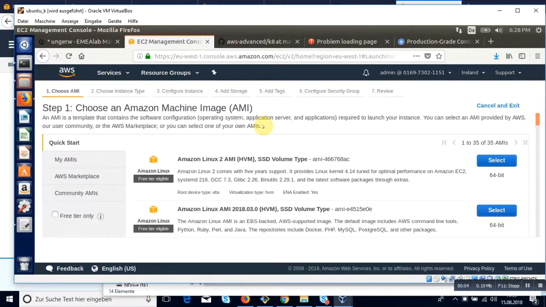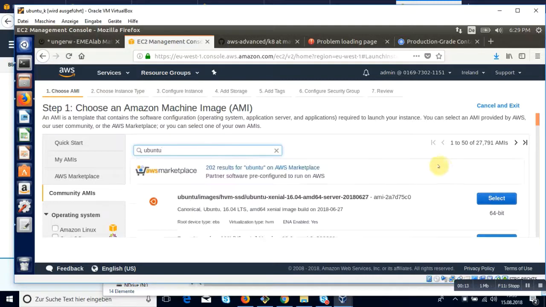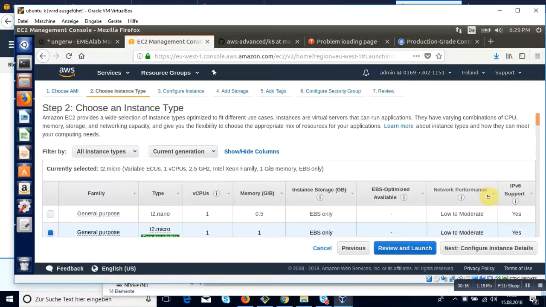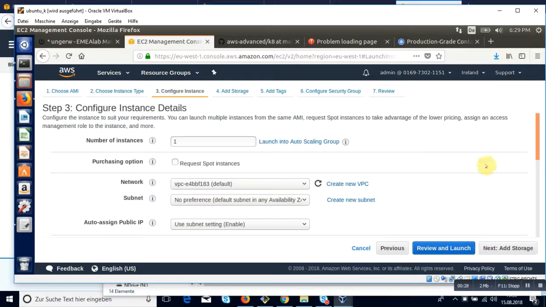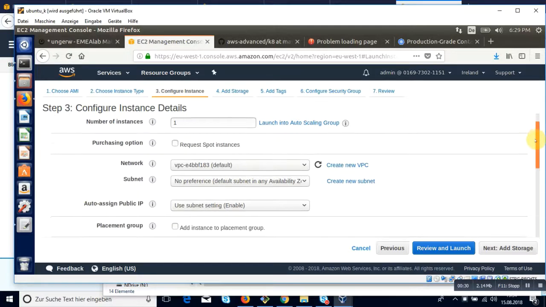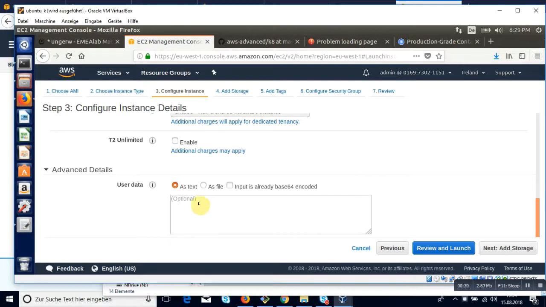So I'm going to launch the master, and I'm gonna select an Ubuntu machine image. For our Kubernetes master, T2 micro is a little bit too small, so let's select a medium instance. We're gonna keep everything on default on this page, but one important detail. Let's open this advanced details tab, and in this spot you can paste in some commands which are going to be executed when the instance is launched.